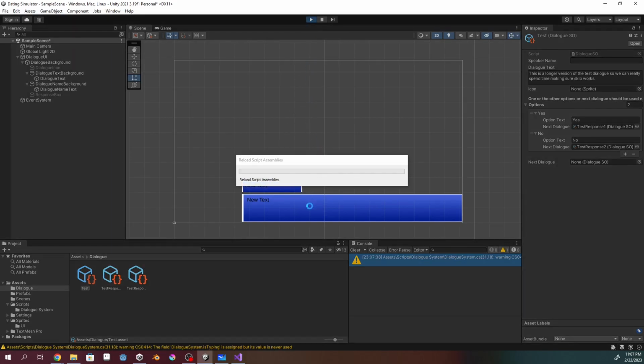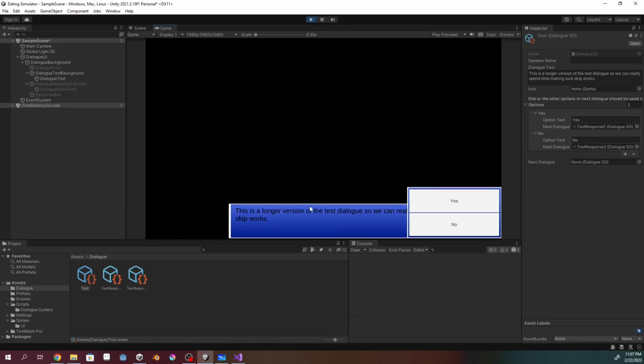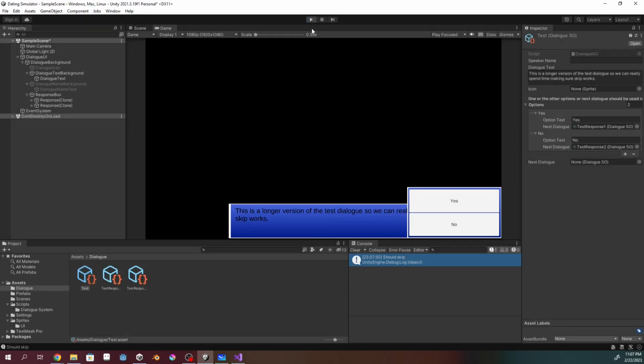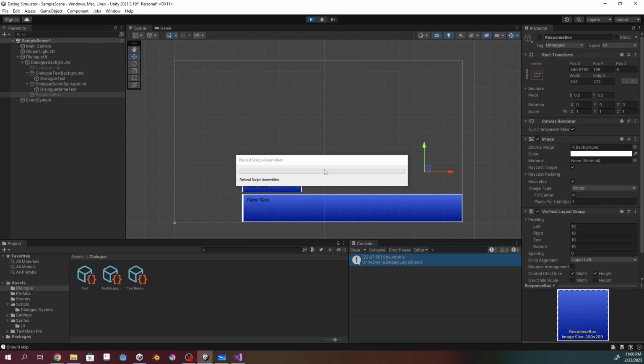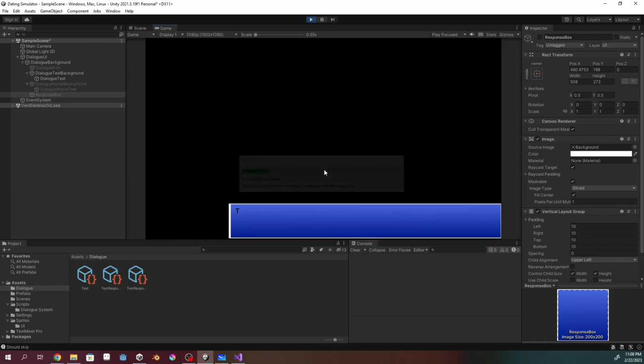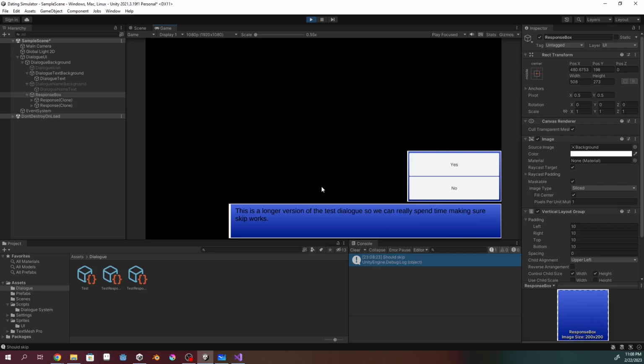We'll go ahead and run the program once more. And as you can see, when I click, it does skip the dialogue and display your options right away. Now there's the slight problem that with a long dialogue, the option box covers it. So I'll just move it above our dialog box. And now everything's looking good.